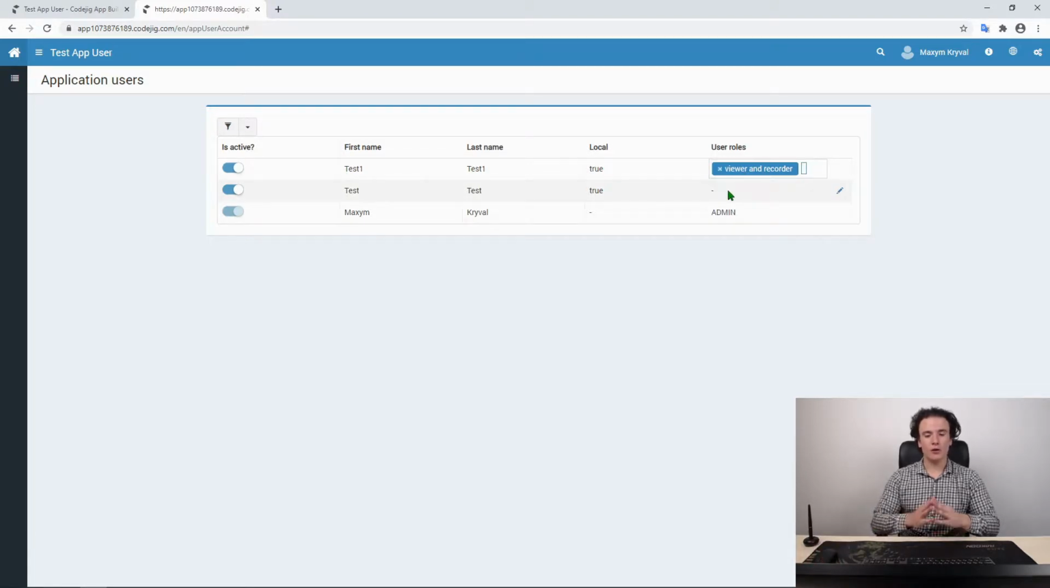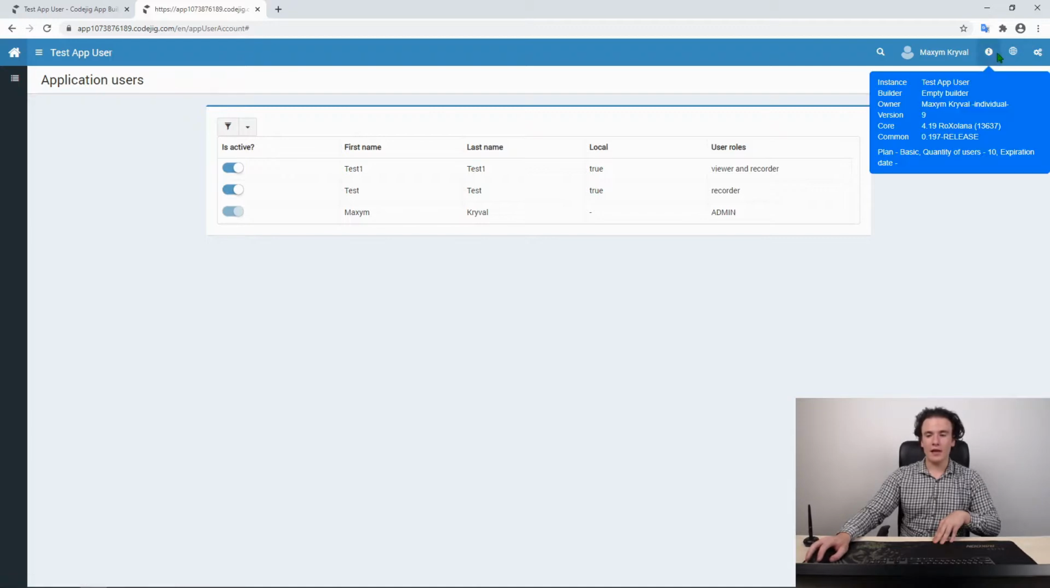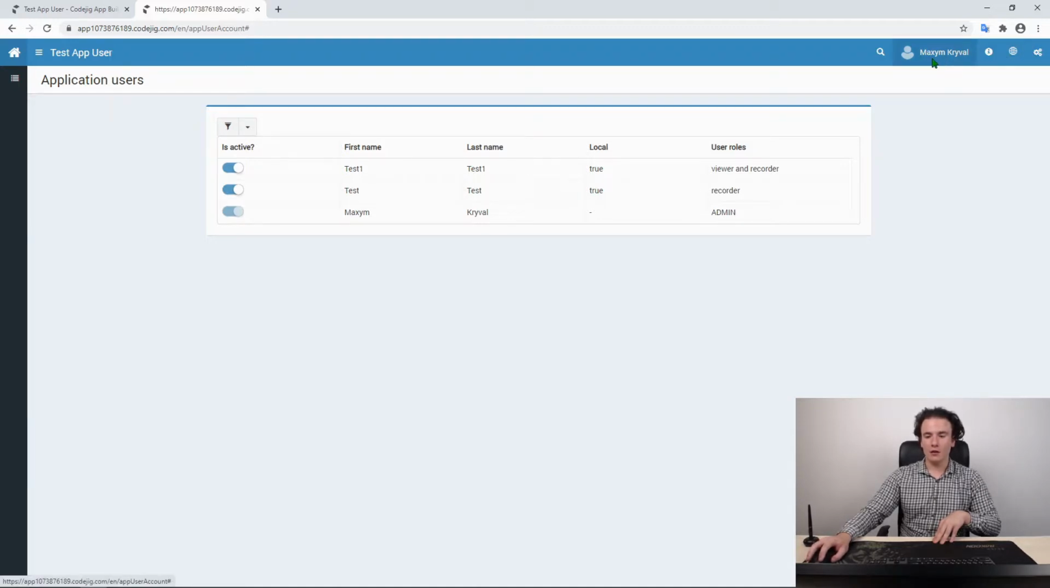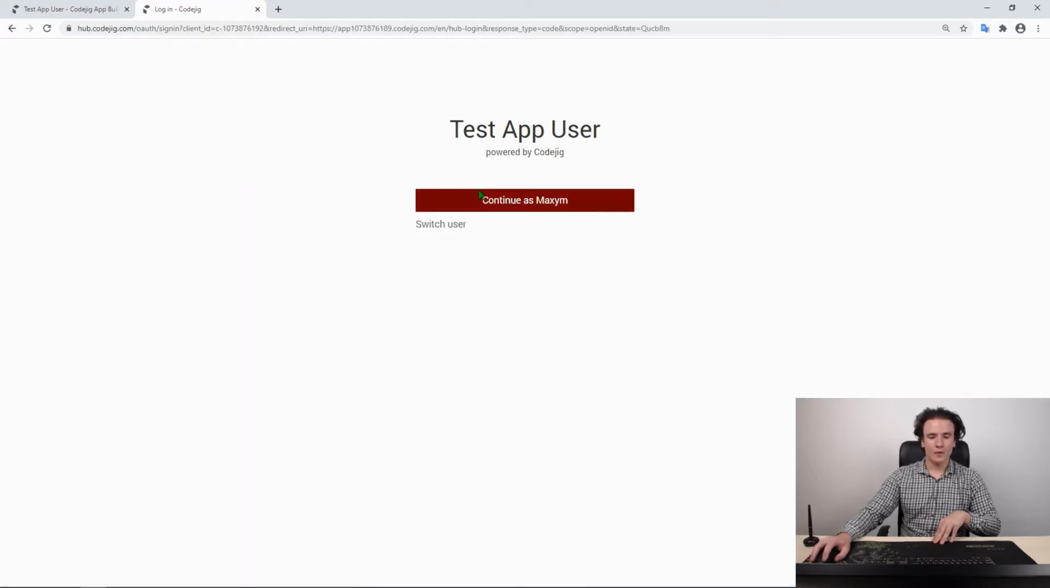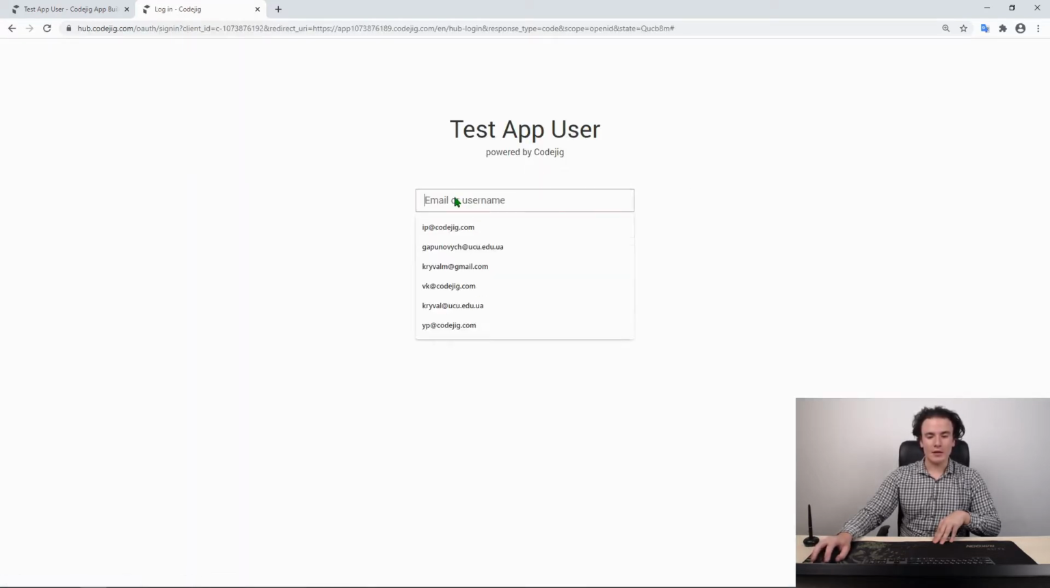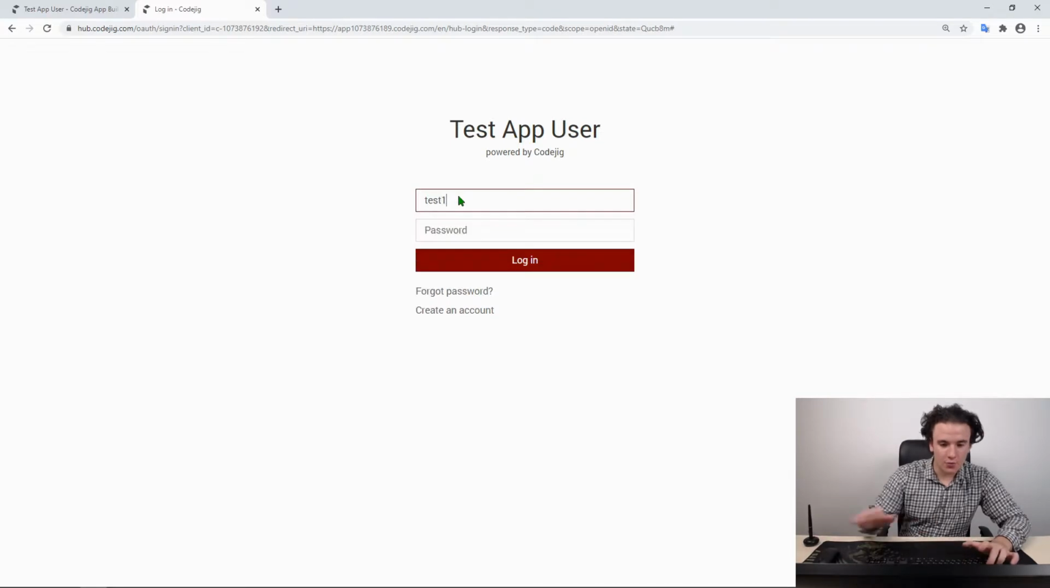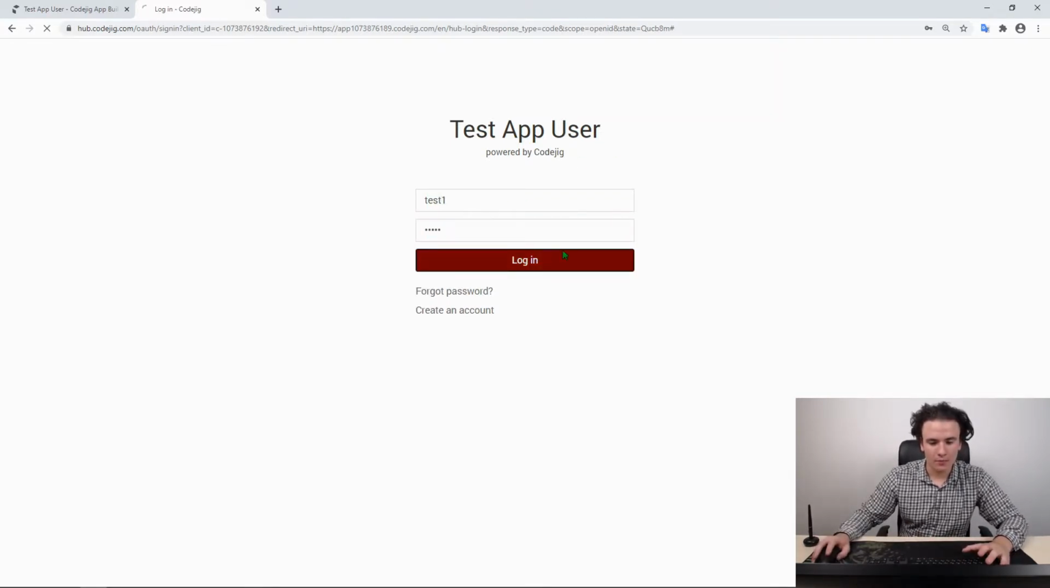And let's our test user be just a recorder. We choose this option, which means that the user will not be able to view the database and the recordings of other users. So everything is saved, and let's try testing and log in as a test user, switch user, and let it be test1, the password test1 as well.